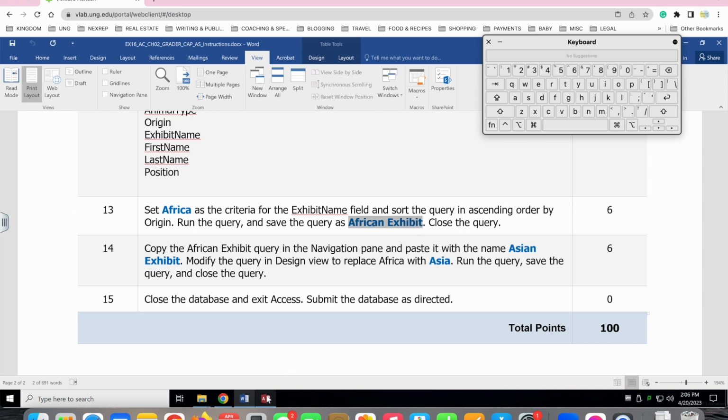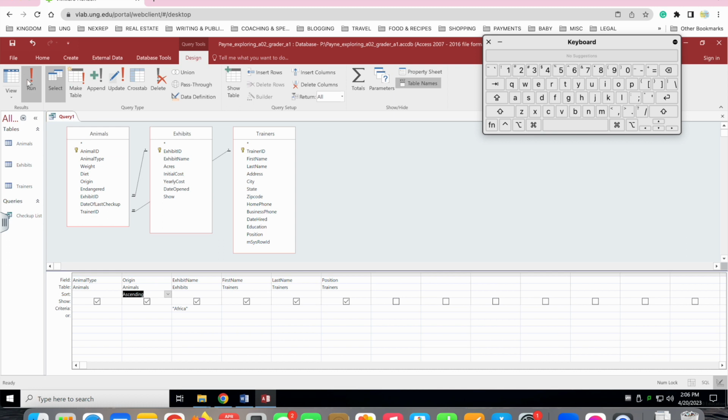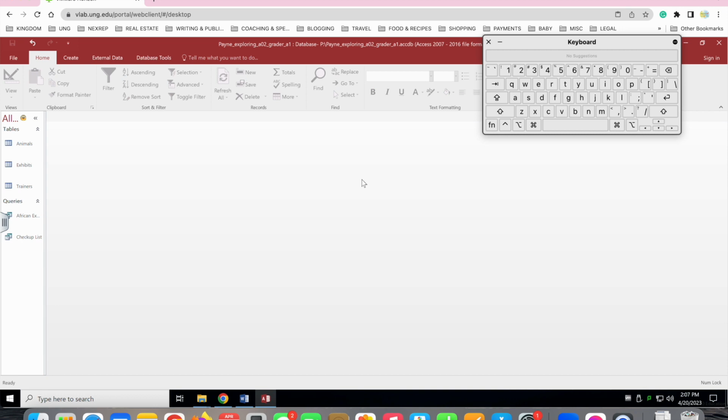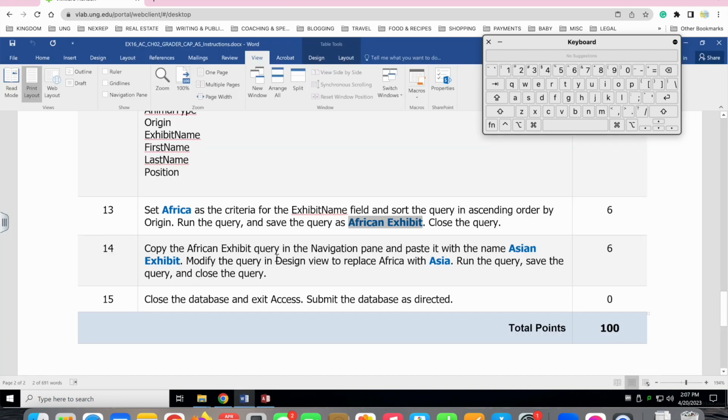Okay, so let's run the query. There it is. That shows us all the animals and trainers from that. Okay, and then we're supposed to save the query as African exhibit and then close the query. Okay, now we're going to copy this query in the navigation pane and paste it with Asian, and the only thing we're going to change is the place, you know, the actual area or the exhibit.